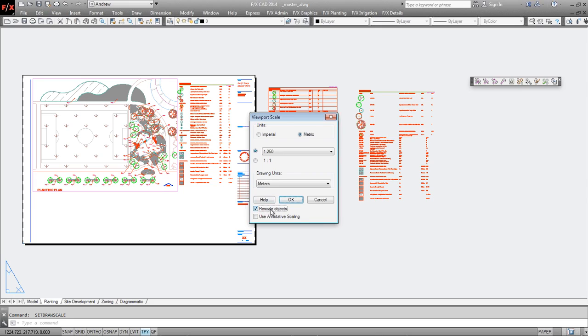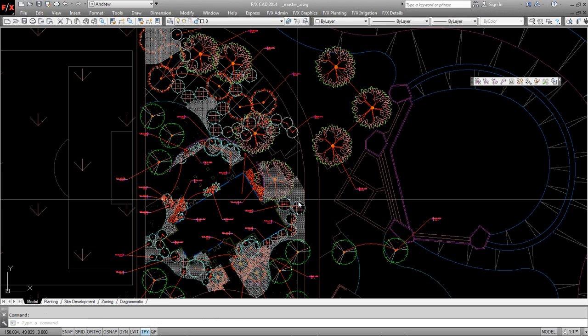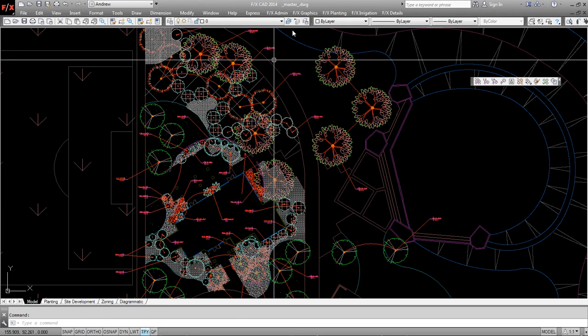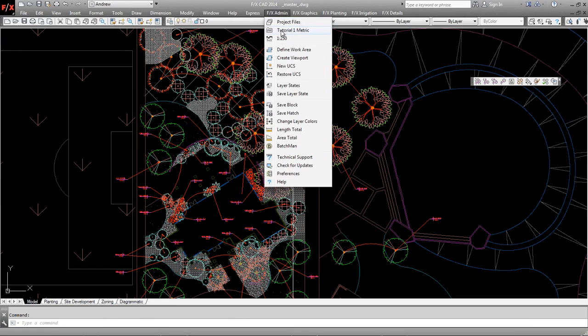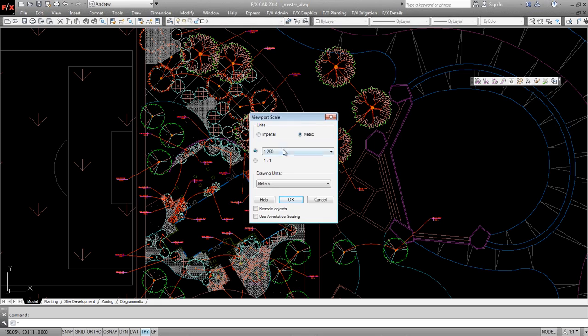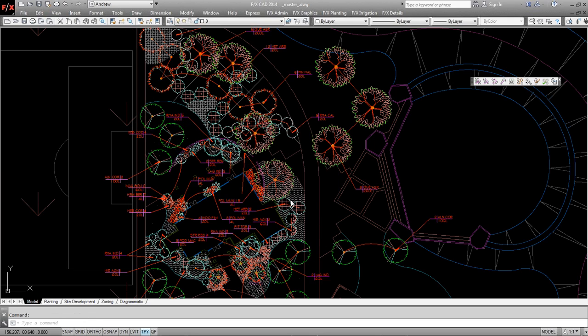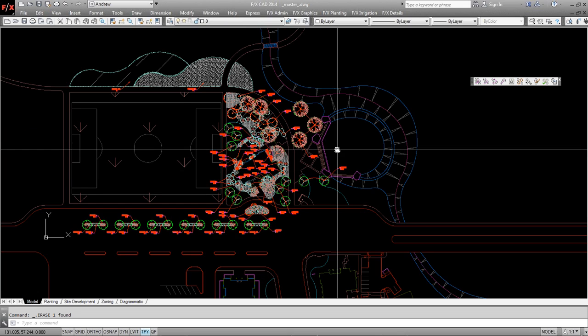I didn't select rescale objects, so I'm going to go ahead and do that. Let me try that one more time. Yeah, you have to set it back to what it was, and then rescale. All right, so I brought it back to normal. Looks like I got a rando there, so let's move that. Okay, any other questions?